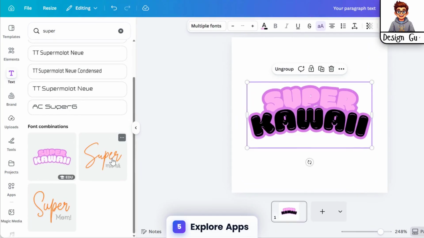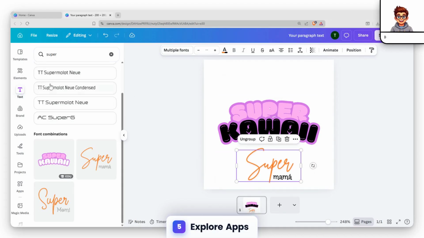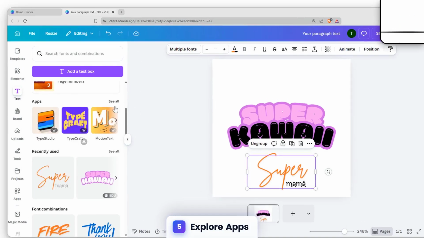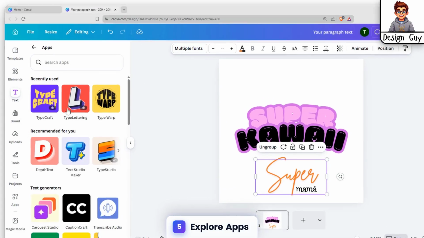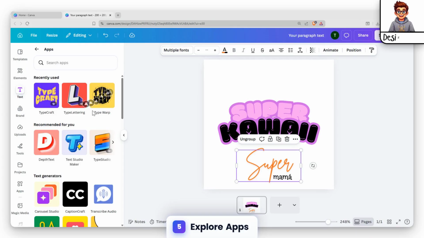You can also access various apps in this section to enhance your text or create new text designs. Browse through the available options to find tools that add effects, change fonts, or apply creative styles to your text. Select the app you want to use, then follow the prompts to customize your text design as needed.